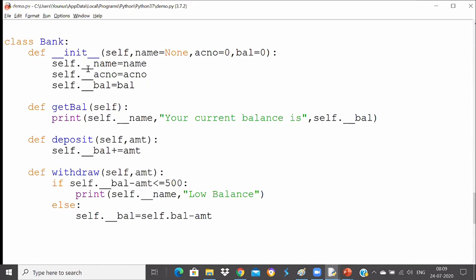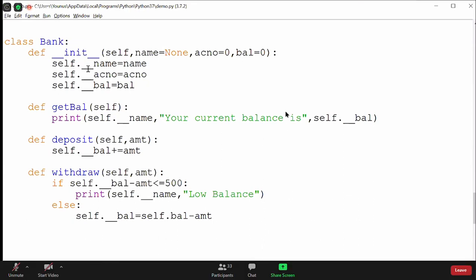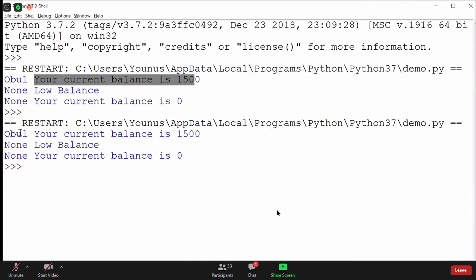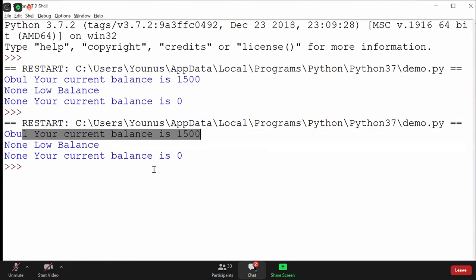Did everyone get it? Okay, thank you, Aditi. I'll show the output once again. I'll run it. It's printing Ubul, your current balance is 1500 only. No change. It did not become 0.